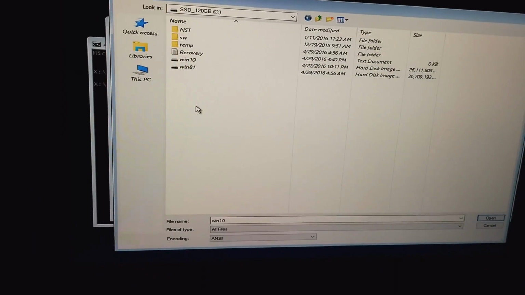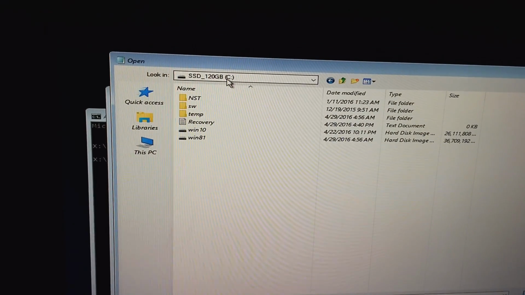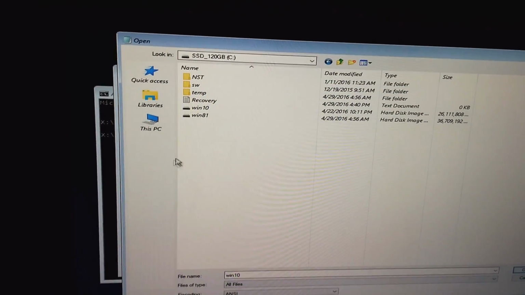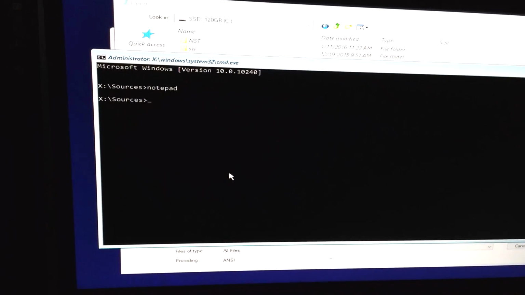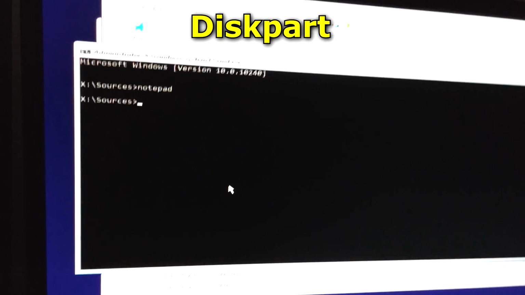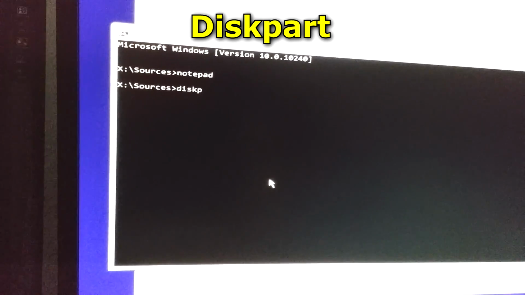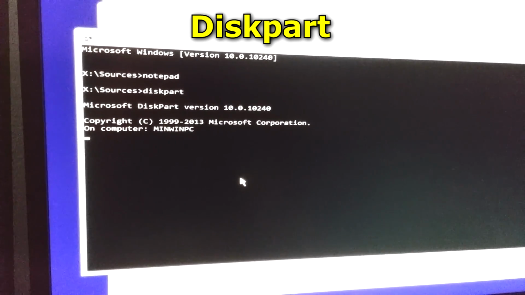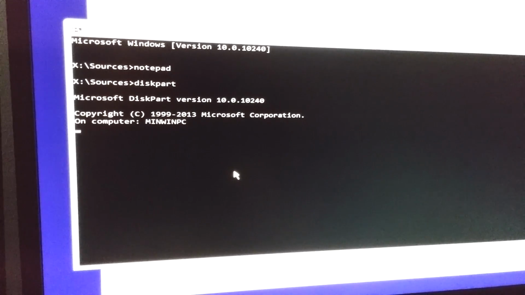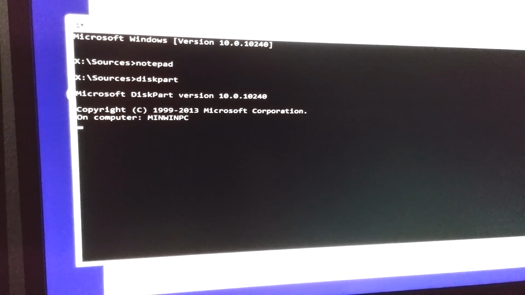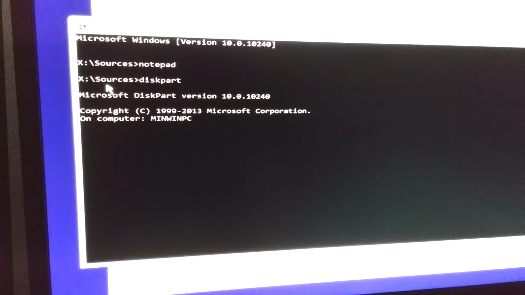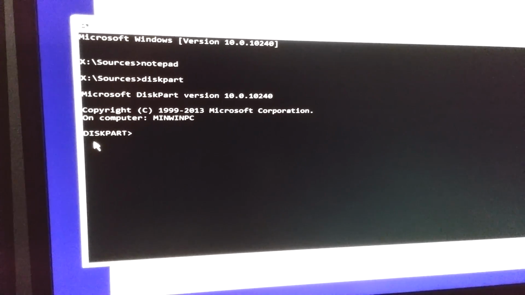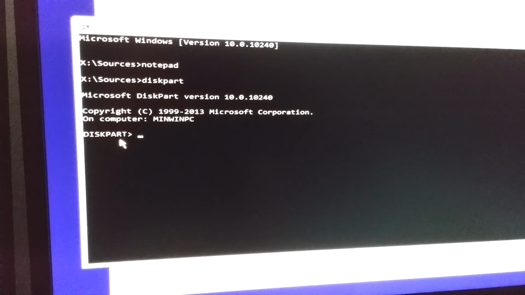Okay, so to install onto this C drive another Windows, which I will delete later, let's go back to the command prompt and type in diskpart. Okay, press enter. Now we have this cursor. Now it looks a little bit different. It had a path here. It was the X drive and the sources folder, and now it says only this part.